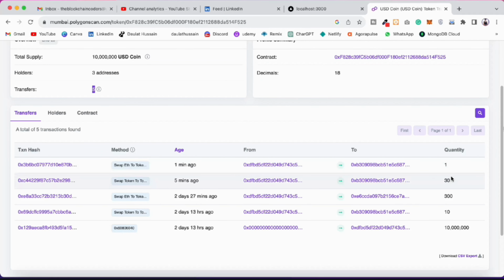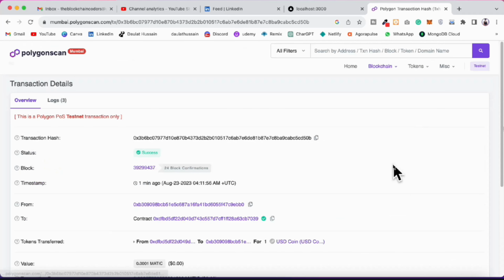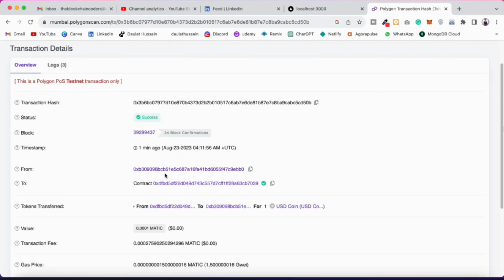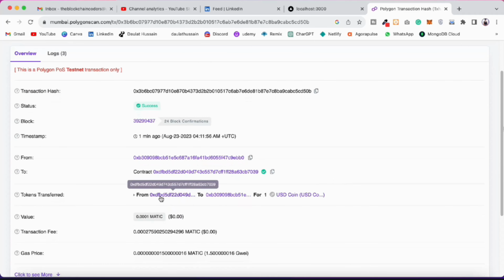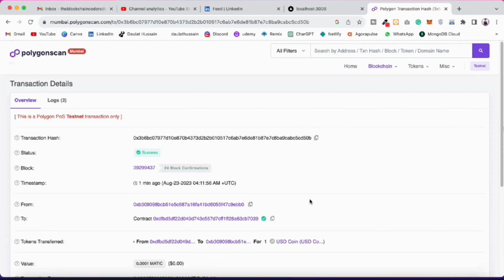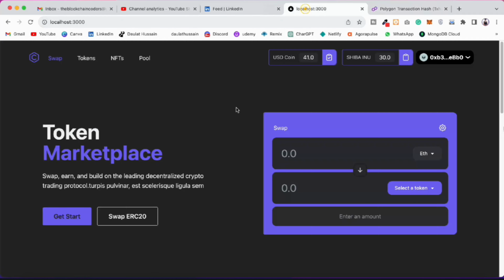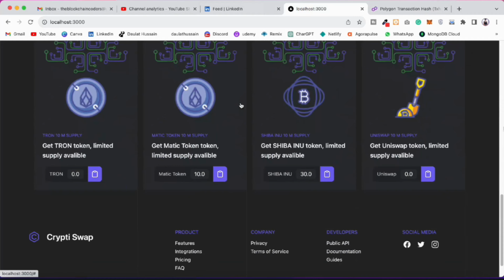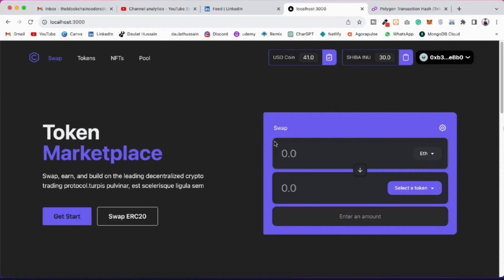You can see this is the transaction we have done for one quantity, and if you come back in the transaction hash, you will find all the information. So this is the from and to, and here we have done the transfer of the USD token and the amount. So it looks absolutely incredible. So come back here. This is what you're going to build. You can see every single thing is looking absolutely fine.